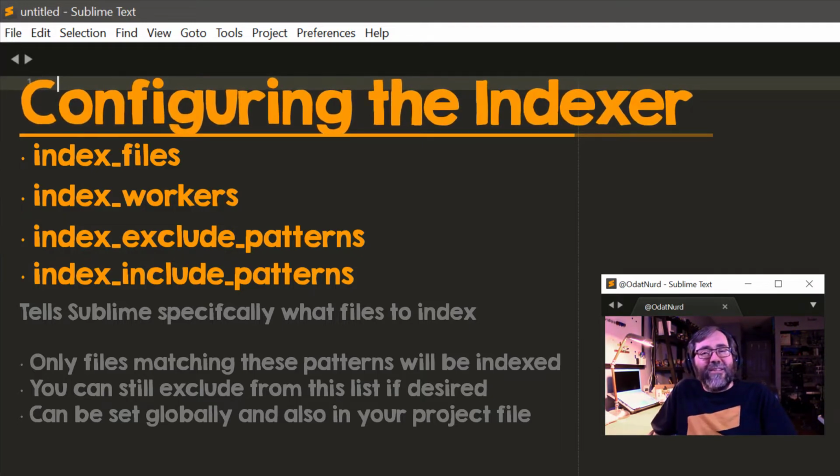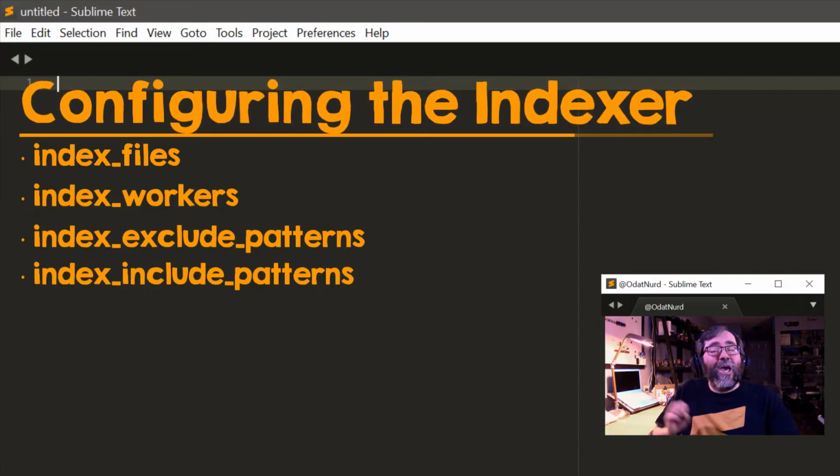Those two settings, the index include patterns and the index exclude patterns, can appear not only in your global preferences, but also in the folders of projects if you happen to be using them. In the same way as you can modify the catalog on a folder by folder basis in a project, you do the same thing with the index. Remember, these settings won't go in the settings part of your project, they'll go in the folder specific settings.